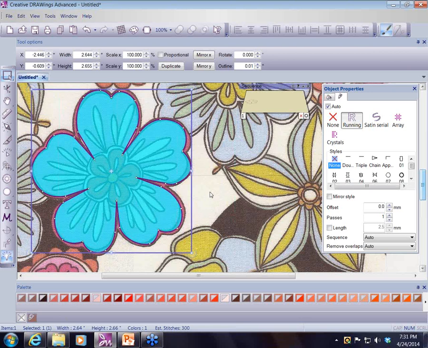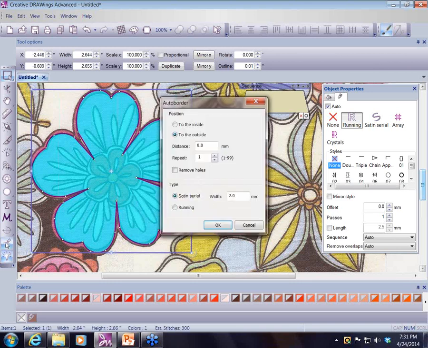All right, so we have our placement line. I now want to create my tack down stitch. So we're going to go down to this icon on our Tools toolbar, and it's called Auto Border. It's the second one from the bottom. I'm going to click onto that, and I want this to be to the inside. I want this to be a distance of 0.8 millimeters, and I only have to type in 0.8 for it to be that way. I want one repeat, and I want this type to be a running stitch, and then I'm going to click on OK.